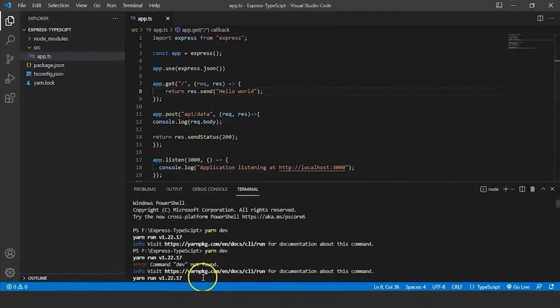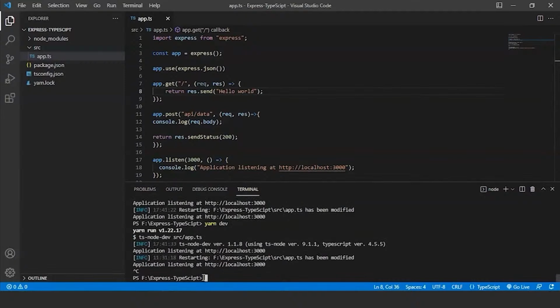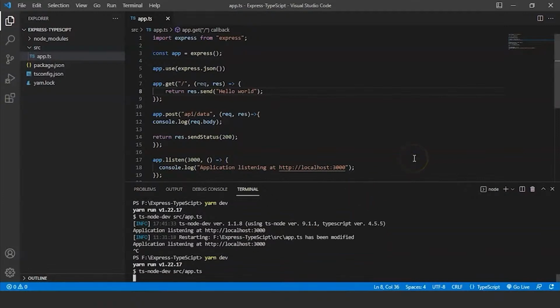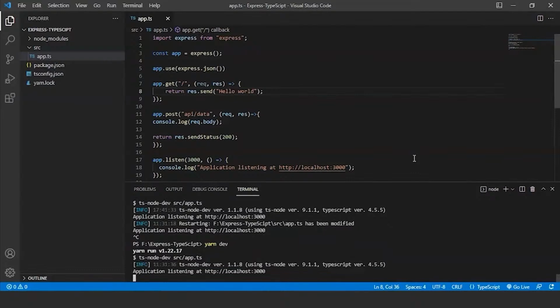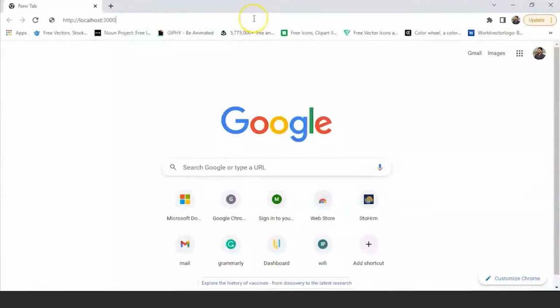To run it, we'll just run the command yarn dev. So the application is listening at localhost 3000. So we'll copy this and open it in the browser. Here we go, it's showing the message hello world.